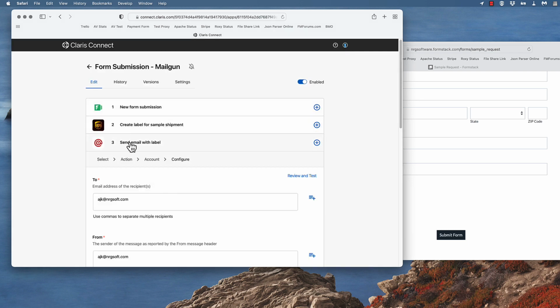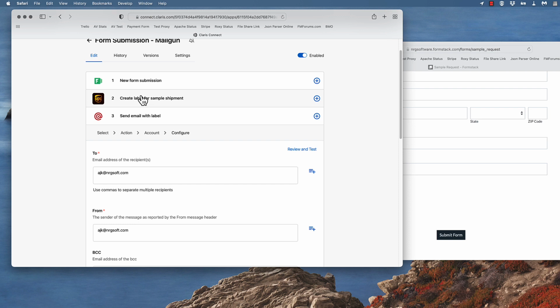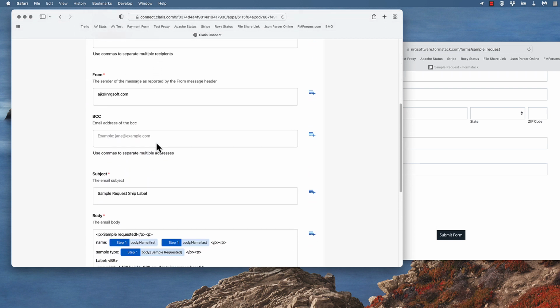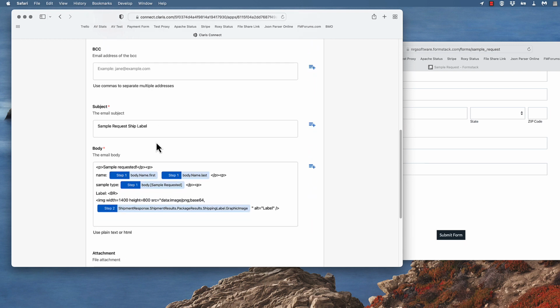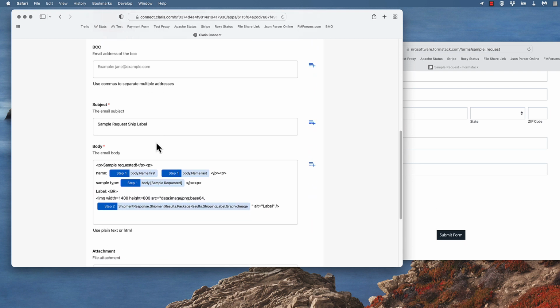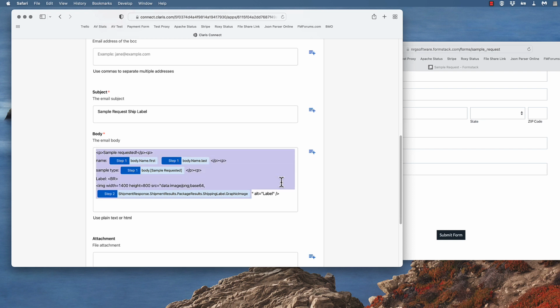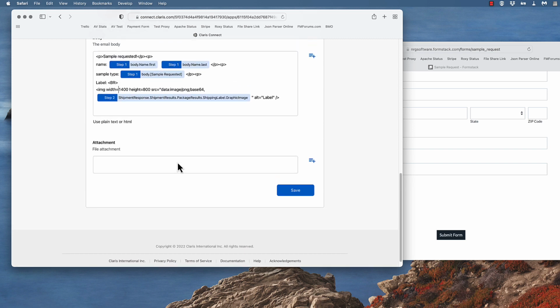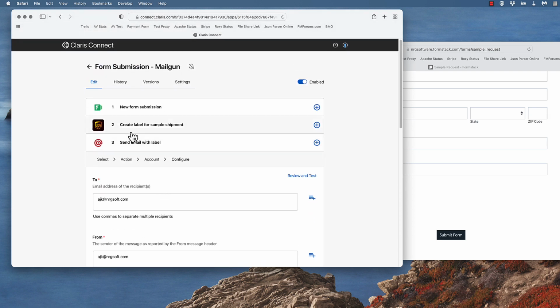And then the last action we have here is actually sending the label with email. We ended up using Mailgun to do that because the label that comes back from UPS is going to be an image, and it's base64 data. And with Claris Connect, there was no way to decode the base64 data and set it up as an attachment or things like that. So using Mailgun, we created an HTML body, and inside of the body we dropped in the label component using tags for an inline image in the HTML instead of sending an attachment that wouldn't be readable.